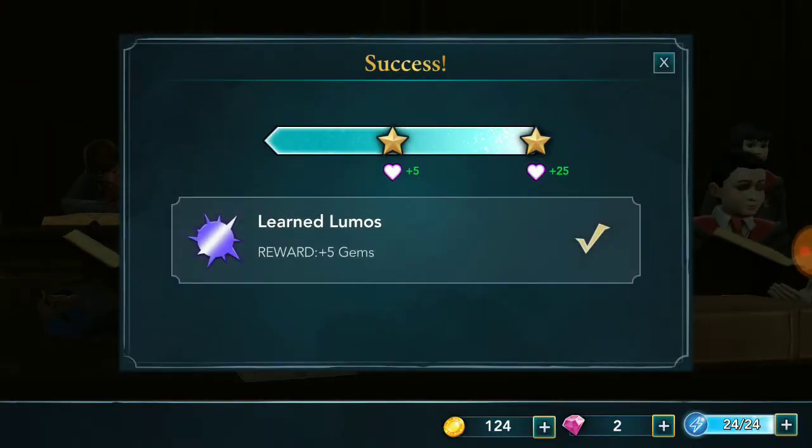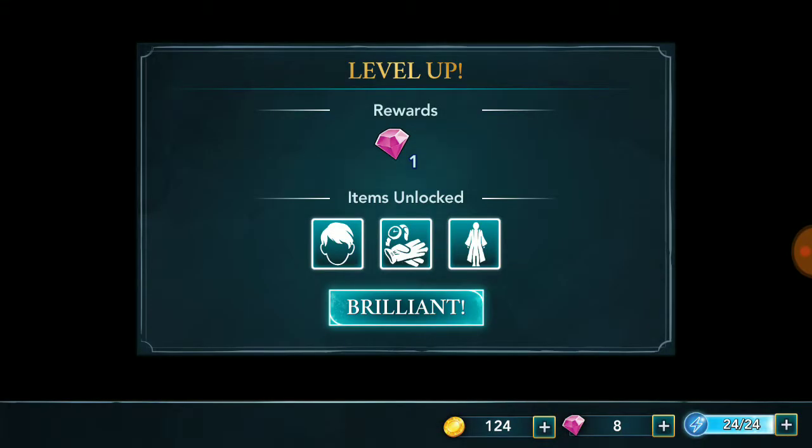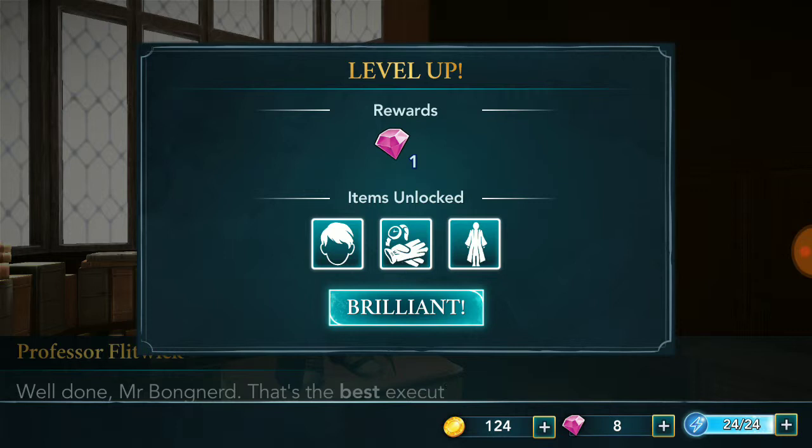Alright, so we learned Lumos. Let's collect our 5 gems. Brilliant. So some customization options have been unlocked.